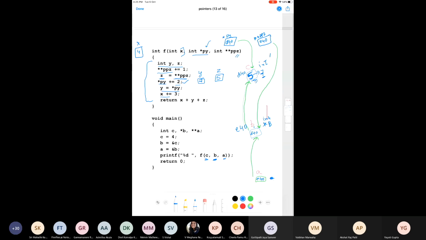What next happens? X equals x plus 3. So x is a local variable of this function. So x becomes x plus 3, which means 4 plus 3, that is 7. And then you return x plus y plus z. So this function is going to return 7 plus y, which was 7, plus z, which is 5. If there is any doubt in this particular example, you can ask me.